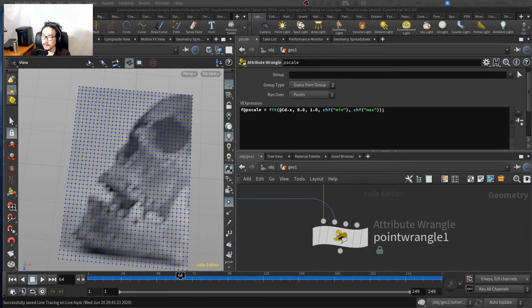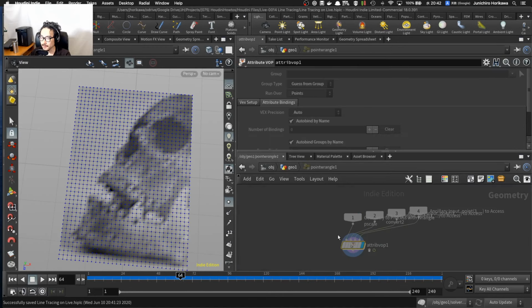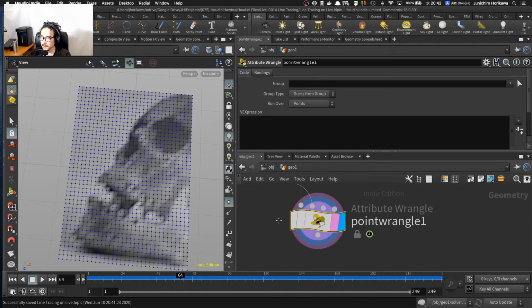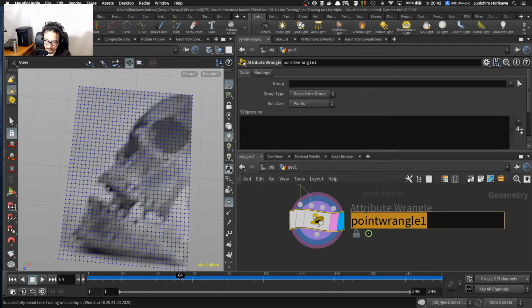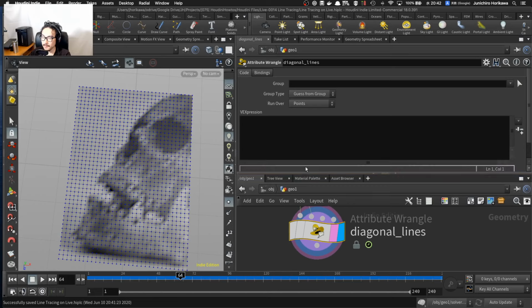Now let's do this. Let's create the diagonal lines using this one. And let's name this diagonal lines. Right.